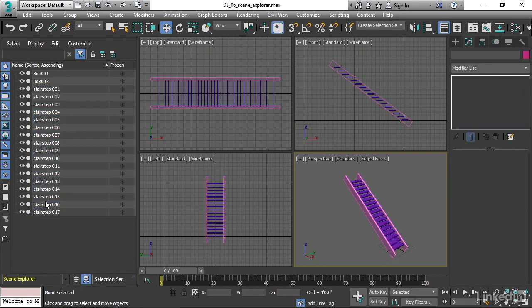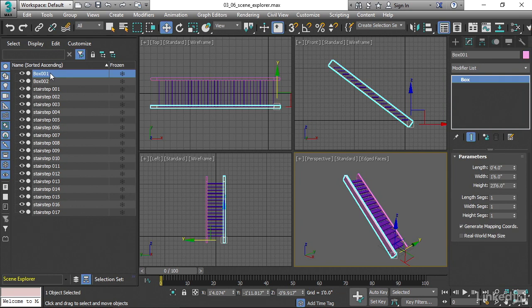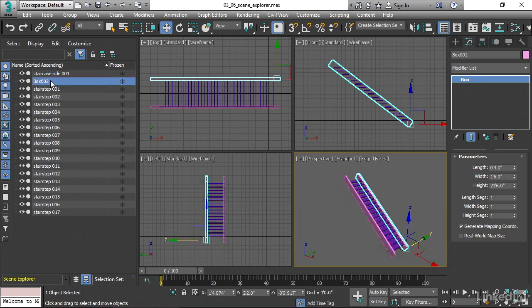We can rename objects here. For example, I've got these two that are just labeled Box 001. I can select that and then click on it a second time. Don't double click, but leave a long pause between selecting and then selecting a second time. And we can call this one Staircase Side 001. We can also select that text and then copy it into the clipboard, either with Control-C or with the right-click menu. Just copy that text. Press Enter to change the name, and then go to the second object there.